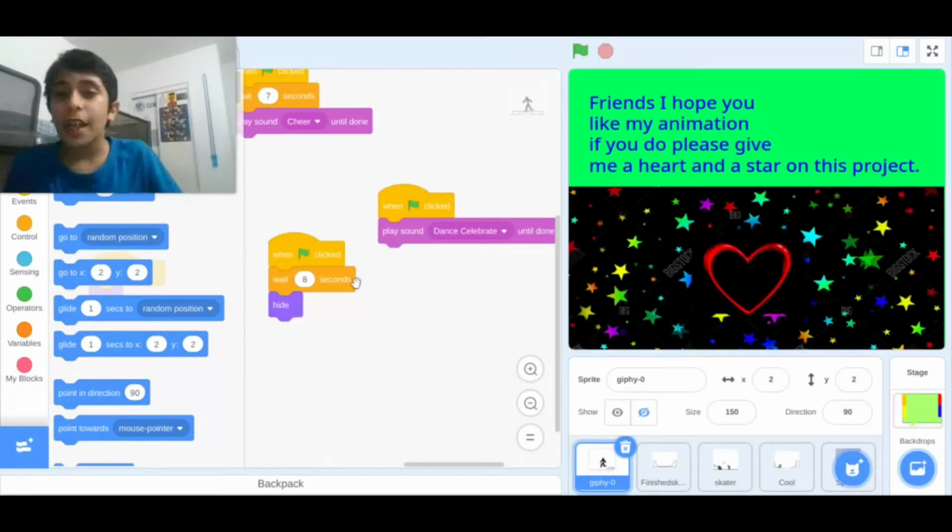And yeah, I also put here when flag clicked, wait 8 seconds, hide, because after 8 seconds it's another sprite's turn, which I will show you. Then wait 8 seconds, hide.